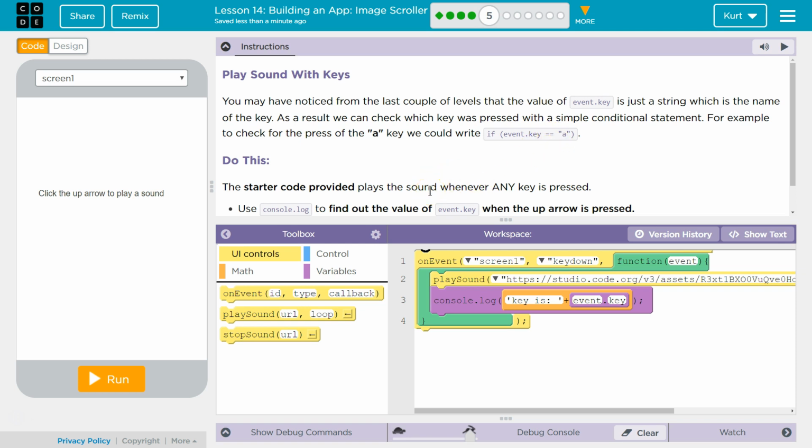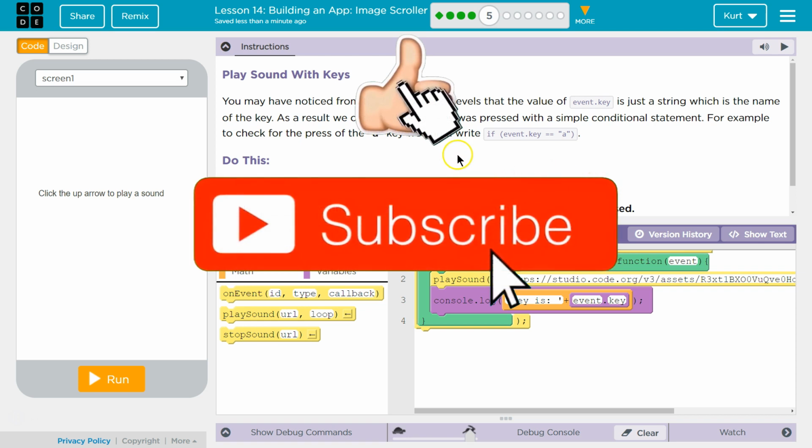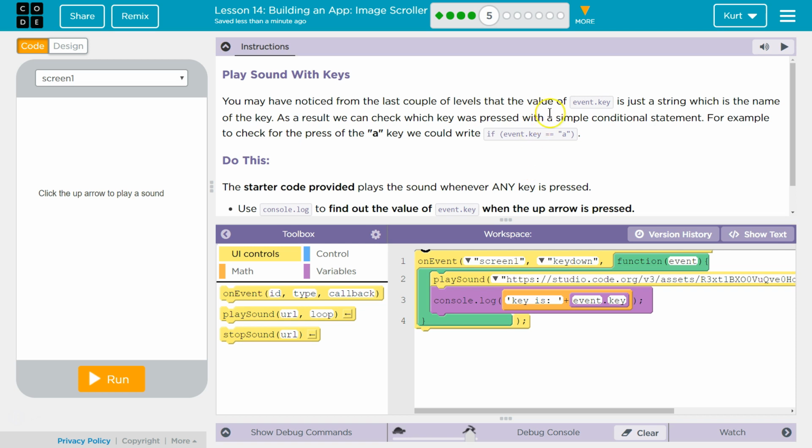You may have noticed from the last couple of levels that the value of event.key is just a string, which is the name of the key. As a result, you can check which key was pressed. Oh, that's awesome. With this simple conditional, right? This is a conditional statement here.